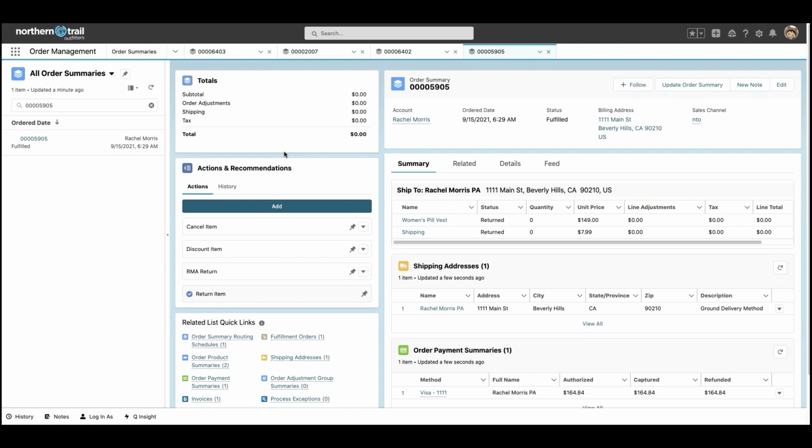The only difference is it will inform you that the refund will only be issued after the product has been returned and received, and you won't see that refunded amount reflect immediately. It will only be reflected when the product is received. So these available actions on the order summary record that we've talked about really do help your service agents to assist customers in an easy and intuitive way.